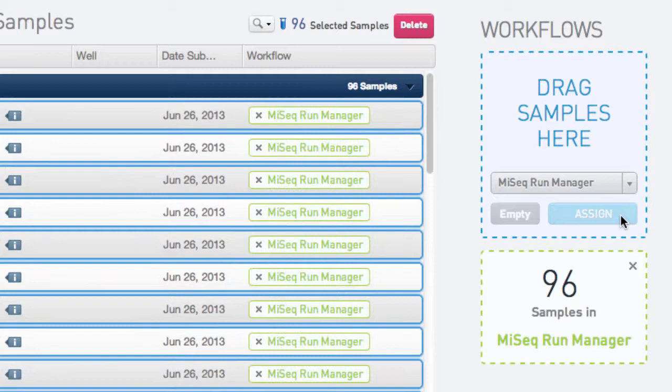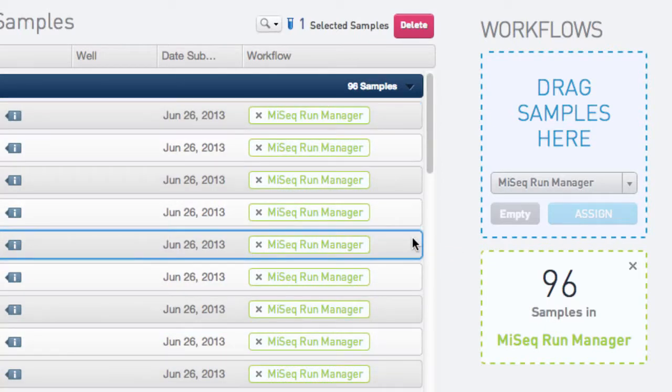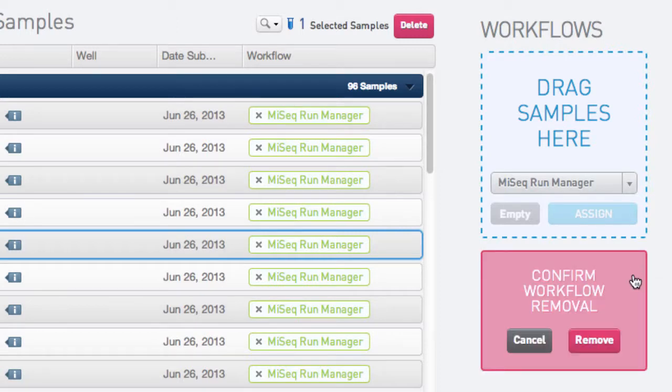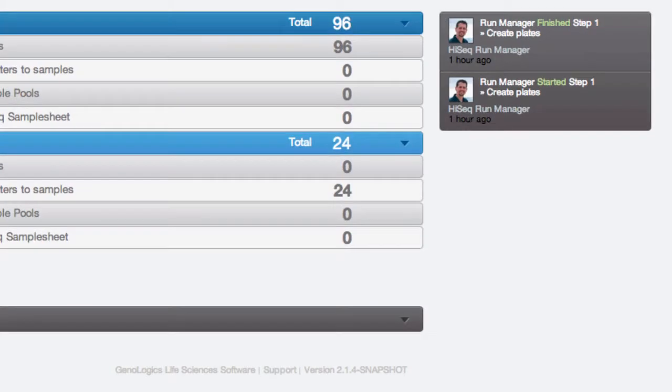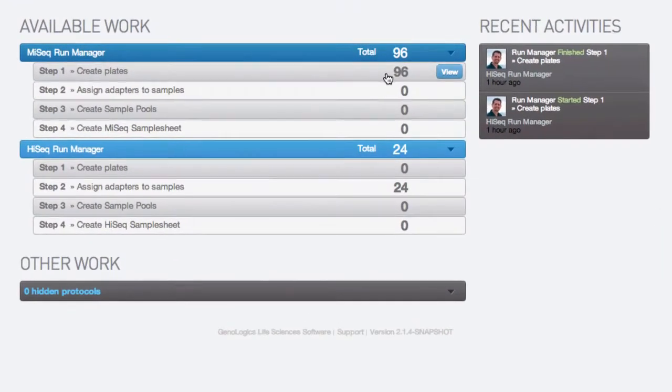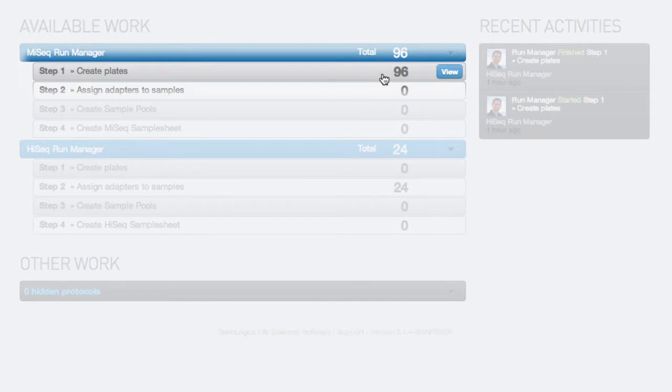We now see a workflow badge listed on each of the individual samples, and you can remove those by clicking on the X from individual samples. And then on the right hand side, we see a badge for the entire workflow with all 96 listed, and if you want to undo an assignment to all 96 samples, you can simply click the X. Once samples have been run through a step, you can no longer remove them from a workflow. Now, when we return to the lab view, in the available work, we see our 96 samples queued and waiting for the first step in the workflow, create plates.